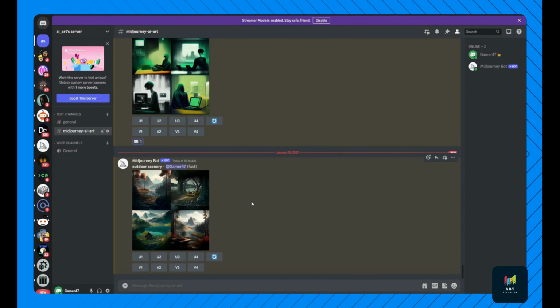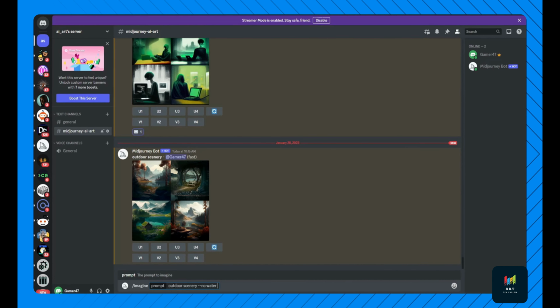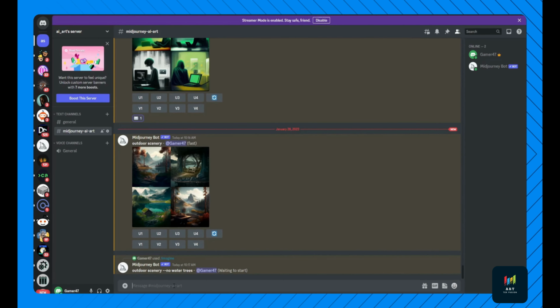But let's say I want to remove water and trees from these images. So what I can do is copy this prompt from here, and we will add an imagine prompt, and we're going to be providing the same input, that is outdoor scenery. And in this case, we're going to be adding --no, and in here we're going to be providing our negative prompts or the elements that we want to remove or don't want in the image. So we'll just add water and trees, and if we provide this as an input to the MidJourney bot, let's wait for the final output.